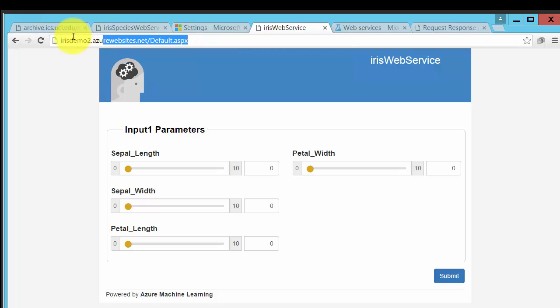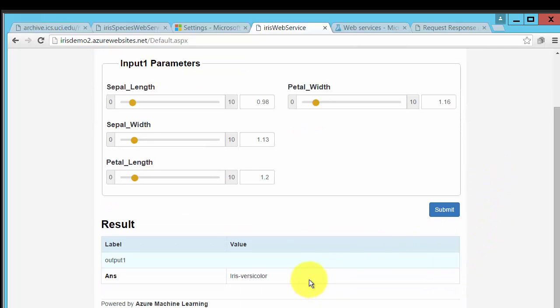And then here is my web application, irisdemo2.azurewebsites.net. So I can make a prediction. Let's just do one prediction like this, or I can type it in. Doesn't really matter. Click submit. And that gives me a prediction. I change my values here, my feature values, excuse me. Something different, and I should get a different result. Let's try something else. So you get the idea.